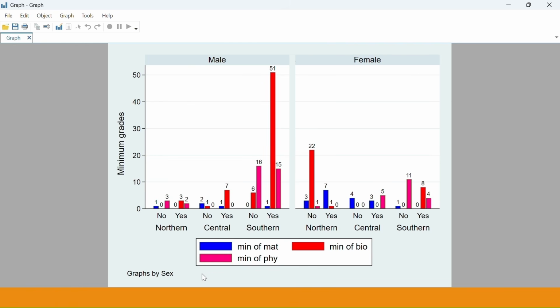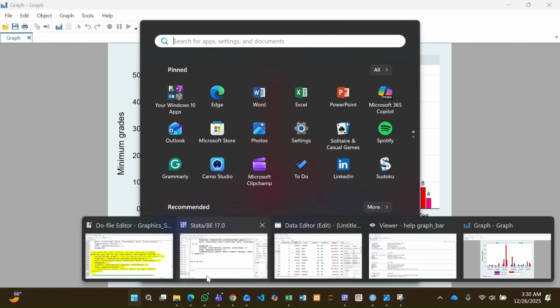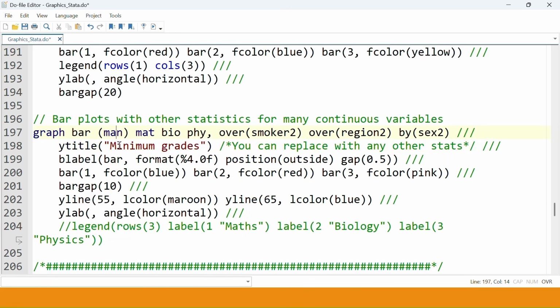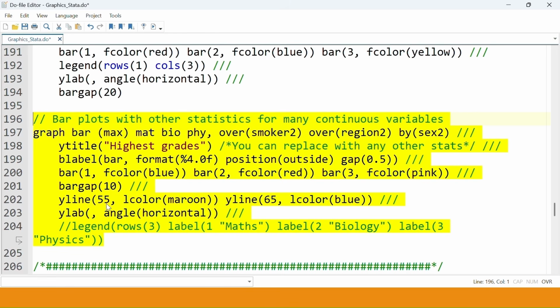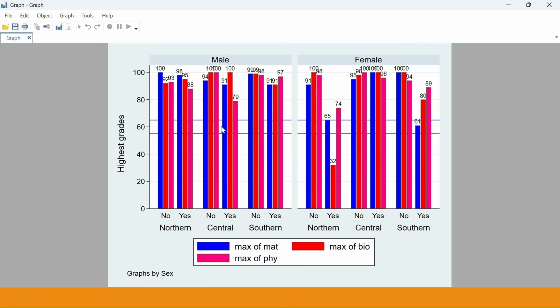Now, this is the minimum, but what about the maximum? If you look at their highest values, instead of minimum grades, you will see highest grades. Let us see now. It will show the line at 55 and the line at 65, with these colors, maroon and blue. One thing I didn't explain here is the position outside. Let me explain it while I'm doing the maximum. So this is the maximum one. I've drawn the line at 55 and the maroon and blue at 65. The idea here is that this is the grade gap from 55 to 65.